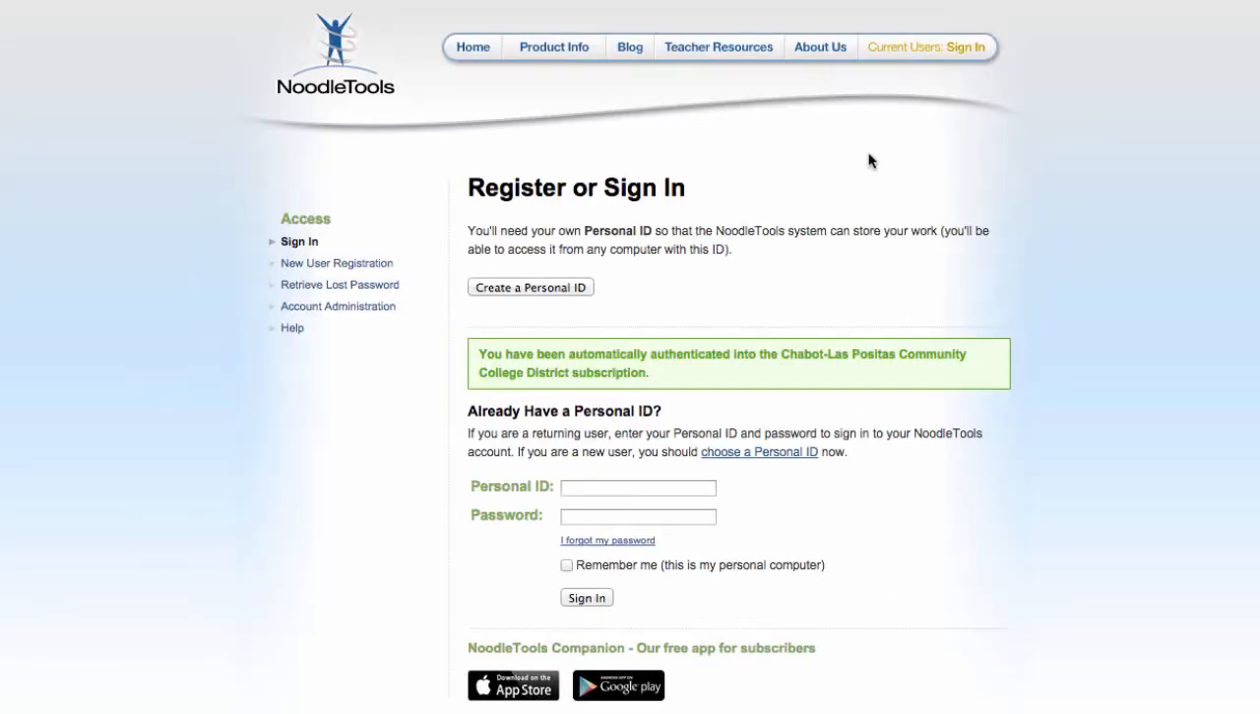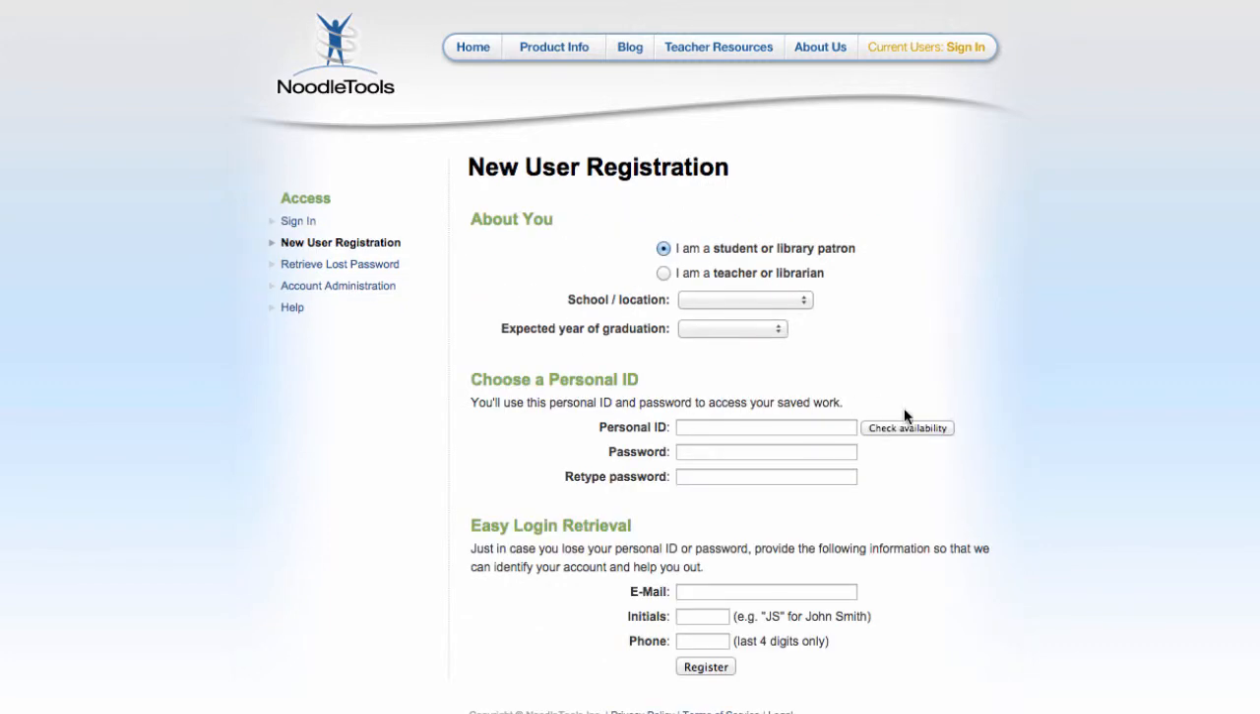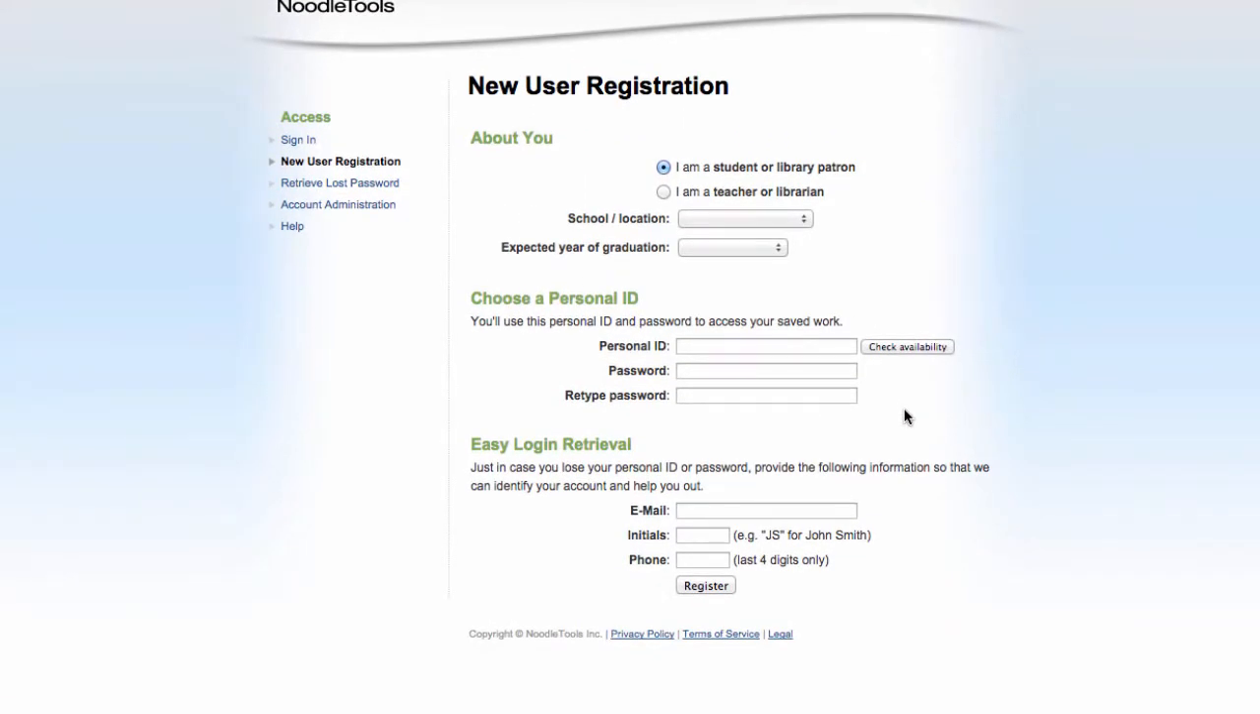Once NoodleBib is open, log in. If you have never logged in before, you will need to create a personal ID. Create a personal ID by clicking on the Create a Personal ID button near the center of the page. Enter in all of the appropriate information and click Register.